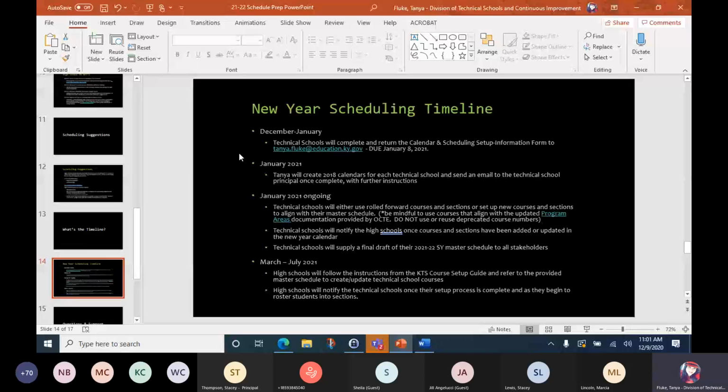Then March through July, once you have given that master schedule to your high schools, it's in the high schools' hands. The high schools will follow the instructions to create those courses or modify their rolled forward courses. And then they will notify the technical schools once students are being scheduled into these courses.